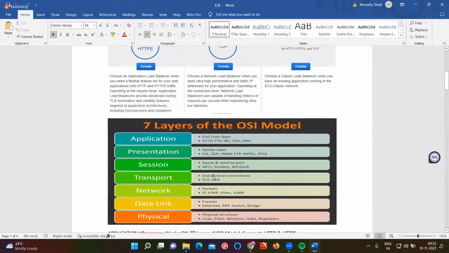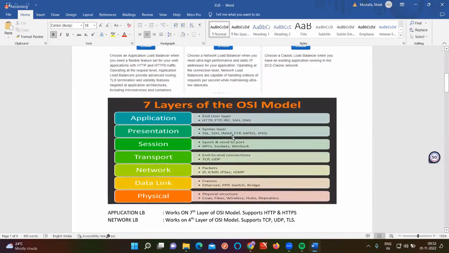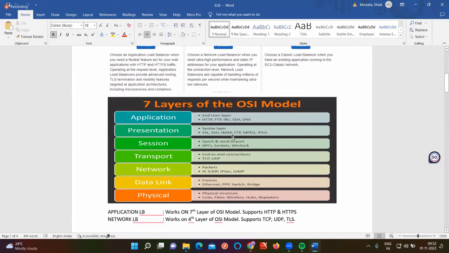For the OSI model, what is your first layer, guys? Second layer is the data layer. Third layer, fourth layer, fifth layer, sixth layer, and finally your application. And remember, don't try to remember all of these. I am just giving a basic explanation of how this is going to work. If you are working on application load balancer, where is your application here? On which layer? 7th layer. So application load balancer is going to work on which layer? 7th layer.